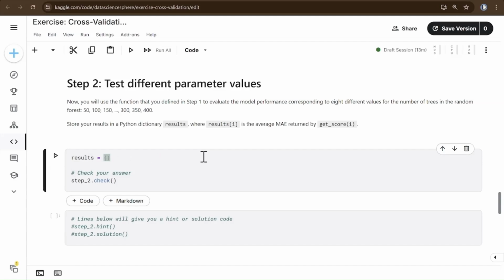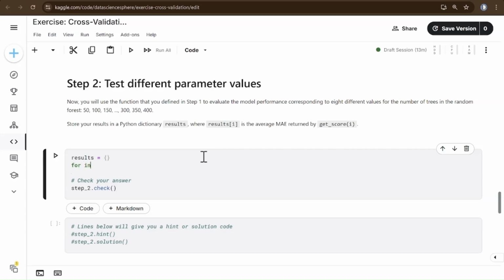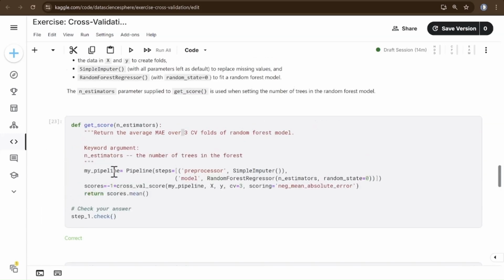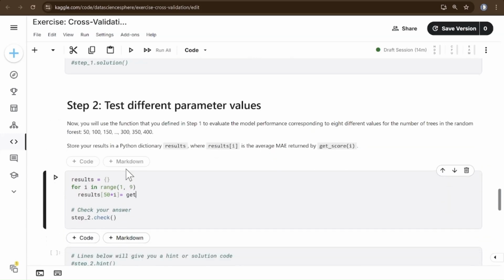So create a dictionary first. Now you have to create a loop. 50, 50 times 2, 50 times 3. In this way it goes up to 400, so 50 times 8. So we can create a range from 1 to 9, right? Now for results, for i, results[50 times i] equals, the function name is get_score. So you have to call the function and pass 50 times i.